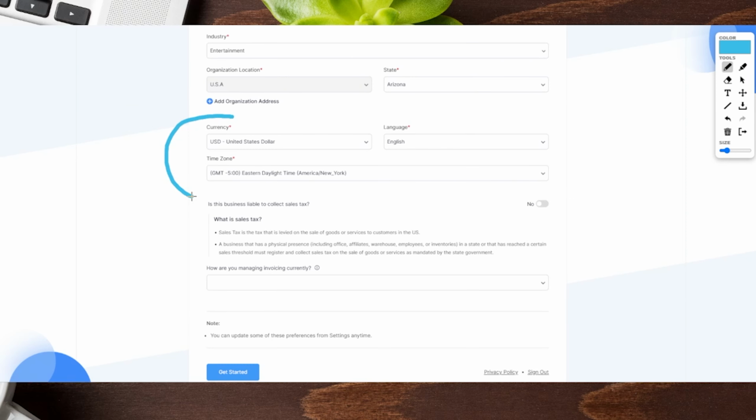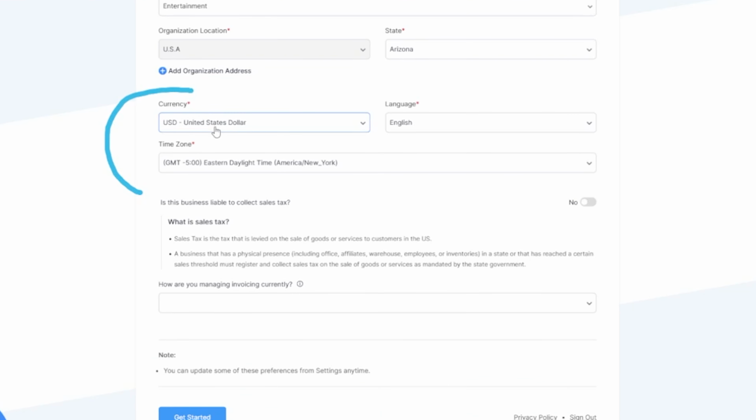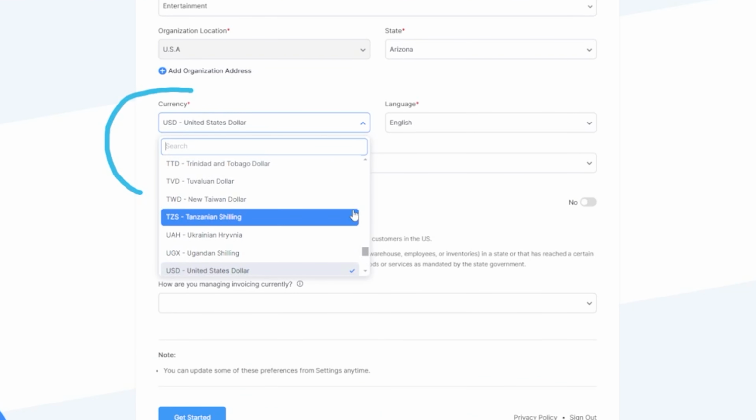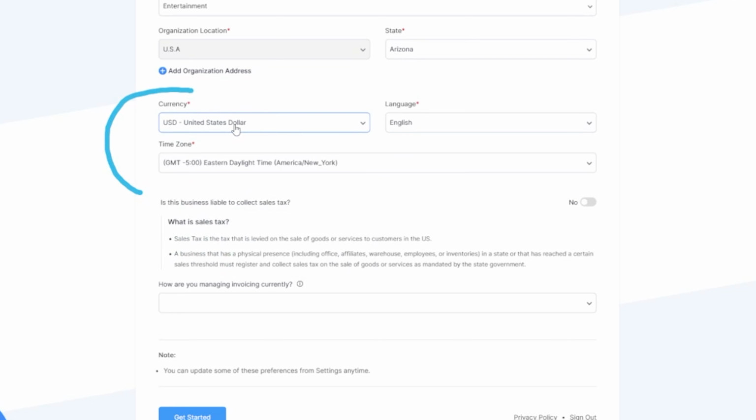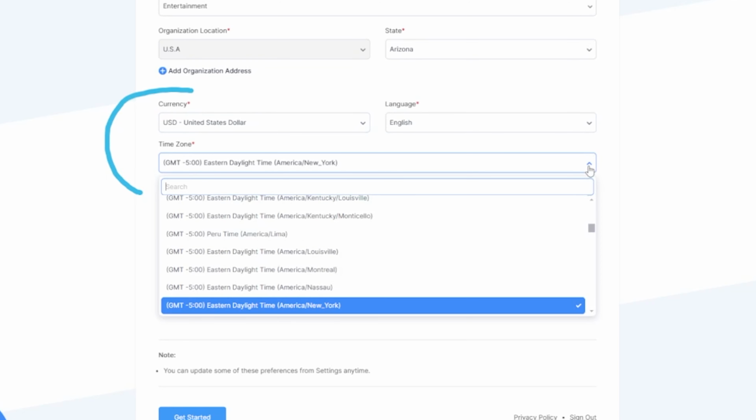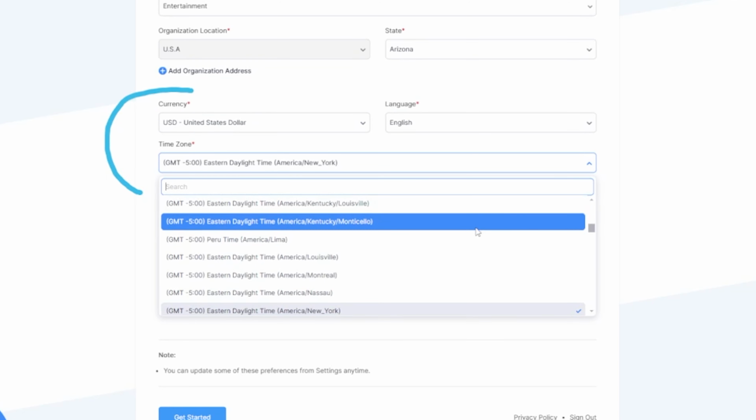Now next up is going to be the currency, so it is toggled on for USD for us, but of course you can toggle in here and find any currency that fits your needs best. And then language over here is already pre-populated for English. And then for time zone over here, you can hit that drop-down menu and find the time zone that works best for you.